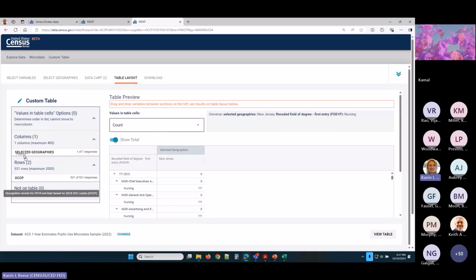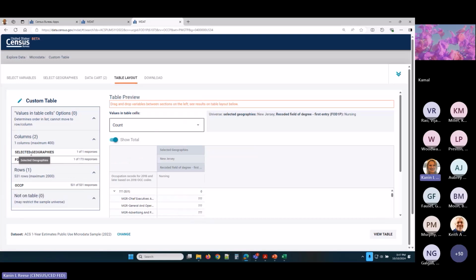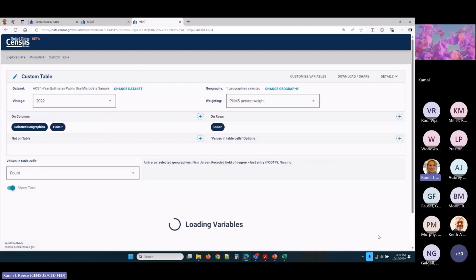Nursing could be in the column, right? I could even take selected geographies off because we know that table is for New Jersey. So it really doesn't matter, but it doesn't hurt to have it so that it's for New Jersey and your recoded field of degree for nursing. And then if you see, it shows all of these going down. That's what I want. So I'm going to view it from there.